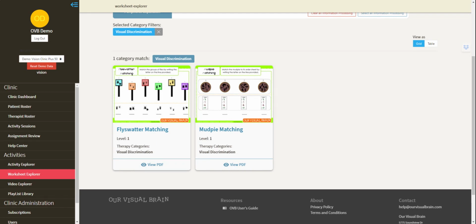Now I can't click on this because the video won't go to a different tab, but clicking on this will open it up in a separate tab where you can check it out more closely or you can print it. That concludes Worksheet Explorer.